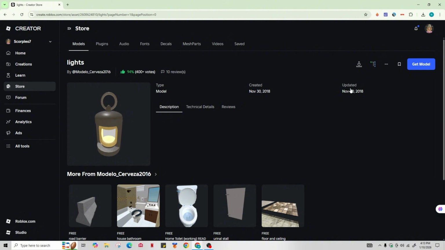You can go to Roblox Studio, select an object, and add a decal. You can paste the ID and press Enter, and the decal appears. So that's it with this video.